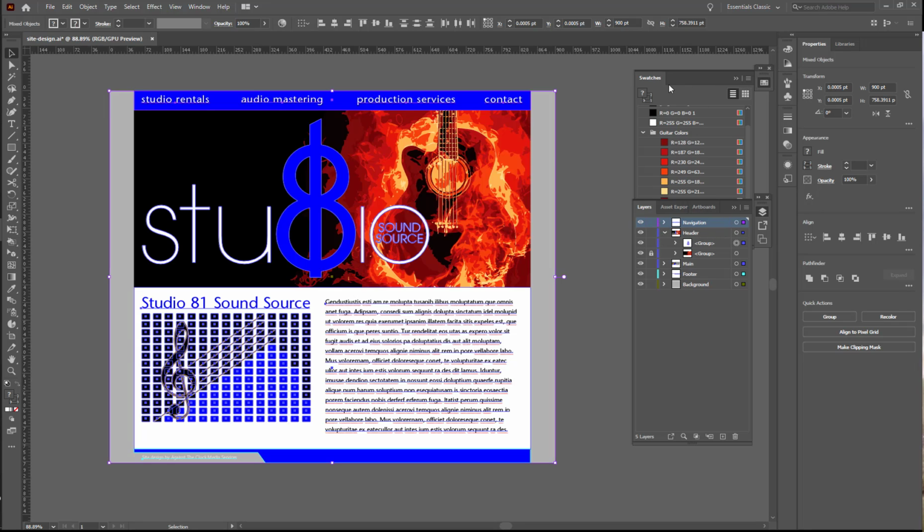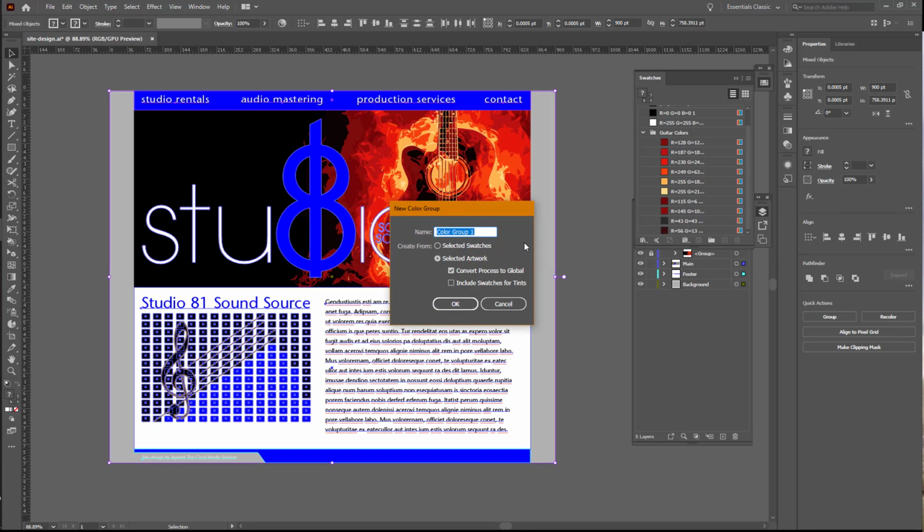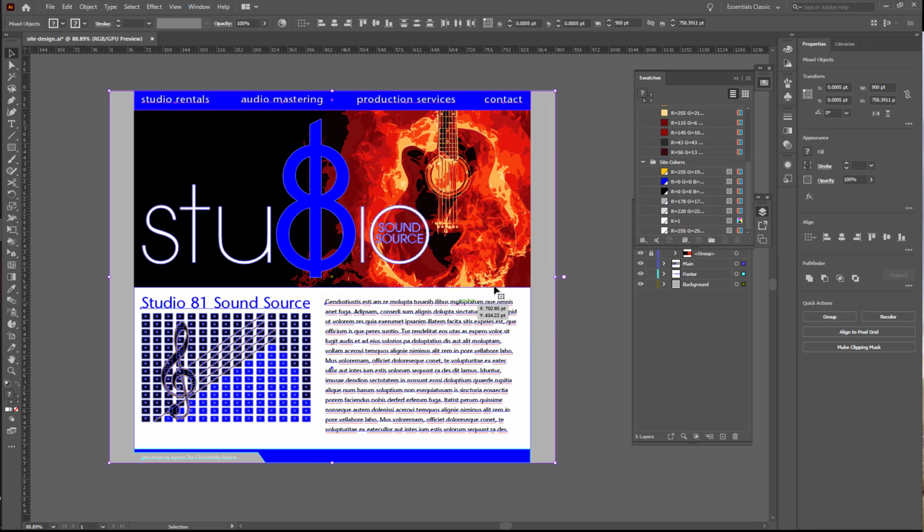And with that, we're going back to our swatches panel and we're going to create another color group. That group should be named site colors. And again, we're going to make it out of the selected artwork. And this time we want both to convert the process to global and include swatches for tint. And say OK to select that. You're going to leave everything still selected.